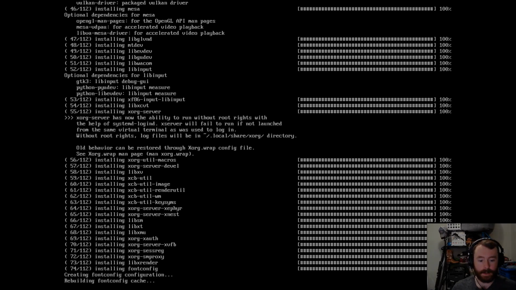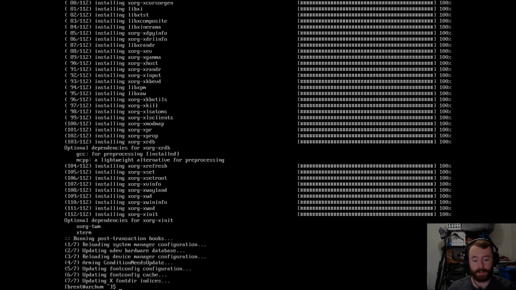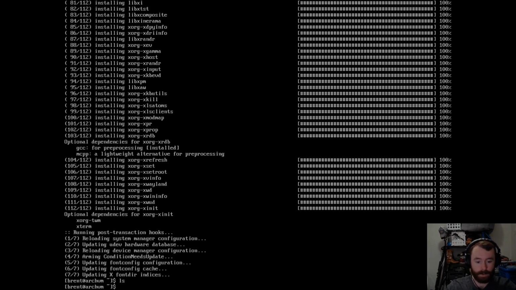Now, of course, DWM and ST, you have to build from source. All of the configuration is actually in C, and you have to recompile the programs to get your configuration to take effect. So we're not really going to be able to install those from Pacman. Instead, I'm going to go ahead and make a directory called configs.